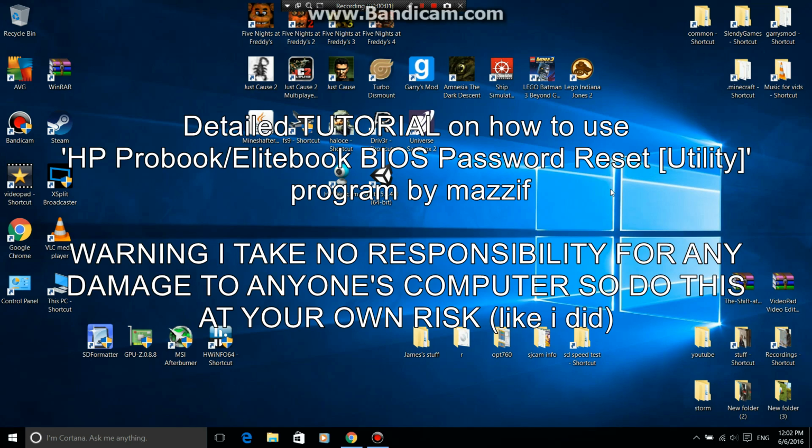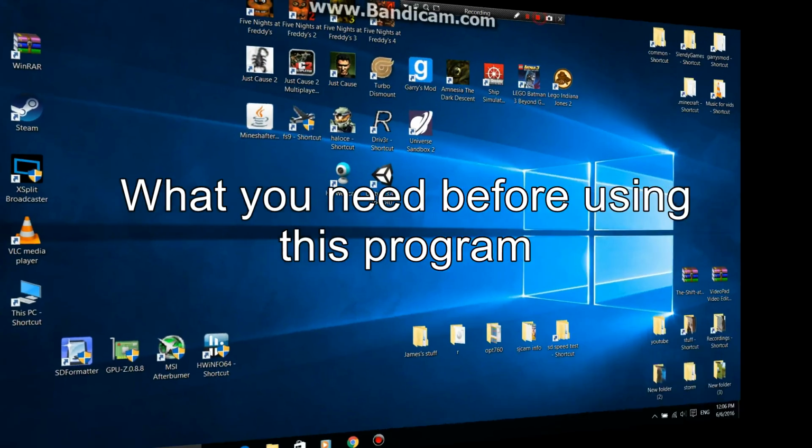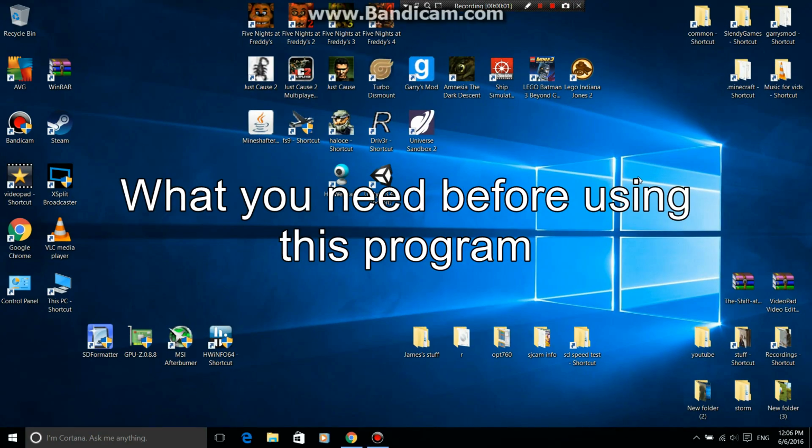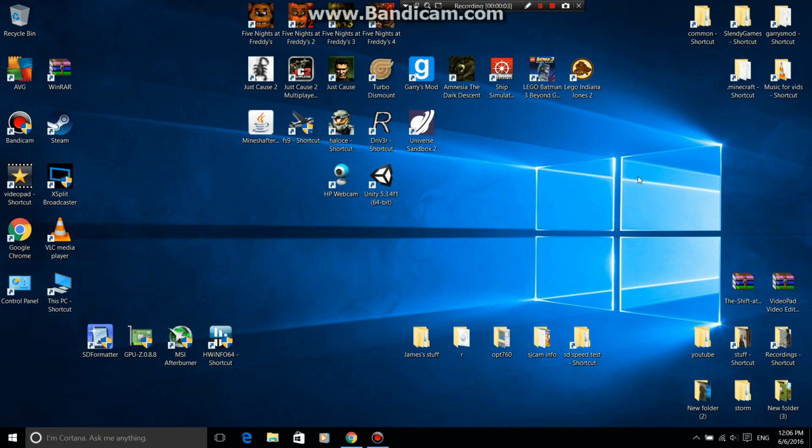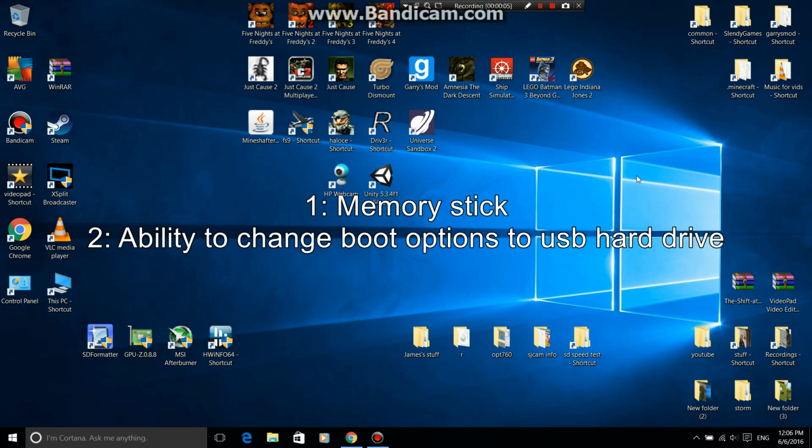Hi guys, today I'm going to be showing you how to reset your BIOS password in a HP Elitebook or Probook. Okay, so before I start to show you how to use this program, firstly you're going to need a memory stick, one that you've taken all of your stuff off, because you've got to format the memory stick and then put this image file on, which you've got to download.